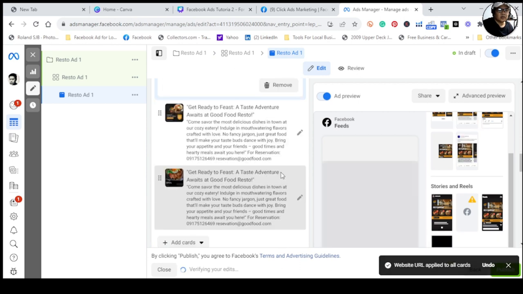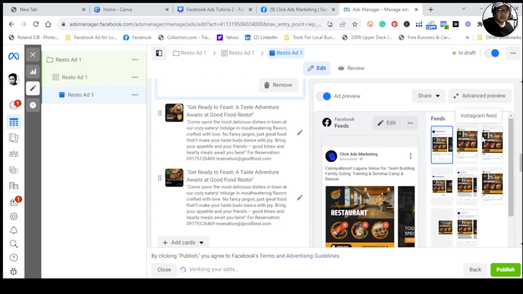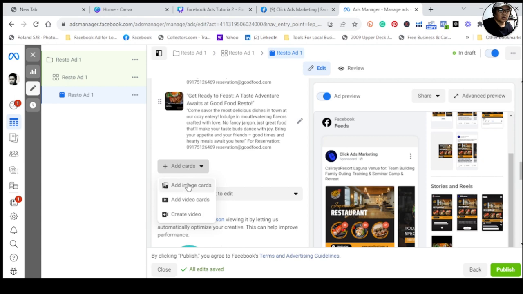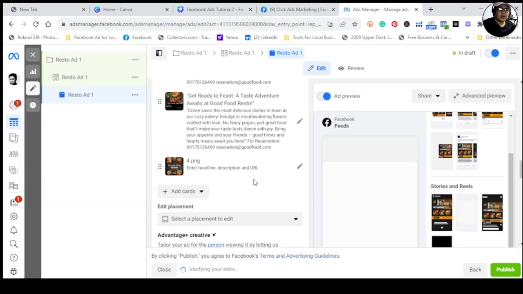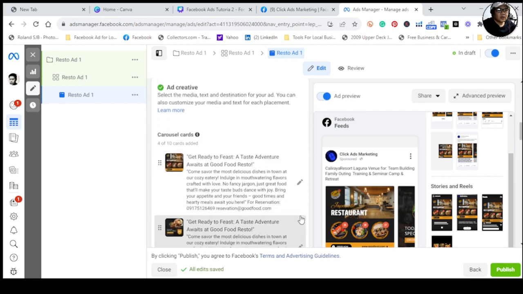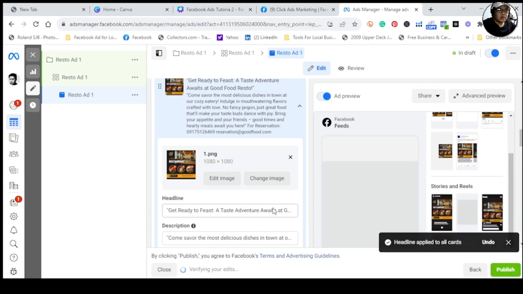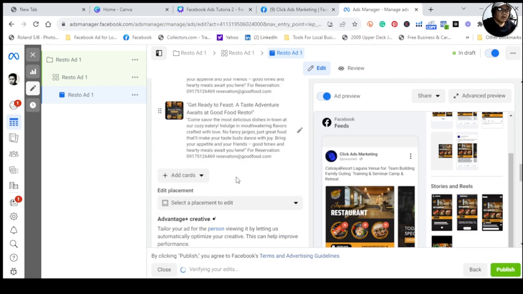So if you notice here, there are changes. Those are your ad copy. Let's add more. Go back here. You want to apply all cards. Apply all cards. That's it. We have four ad images inside one ad copy.